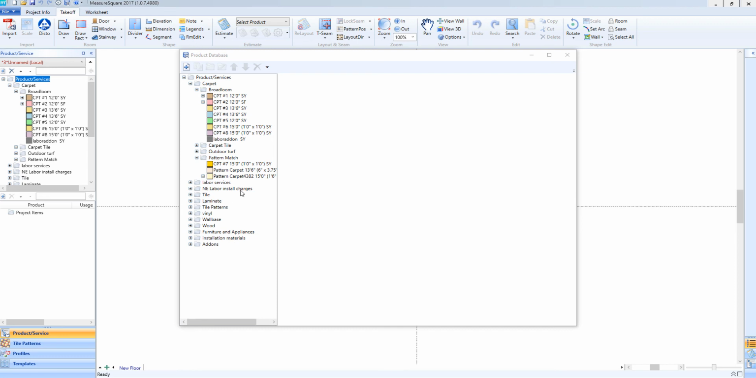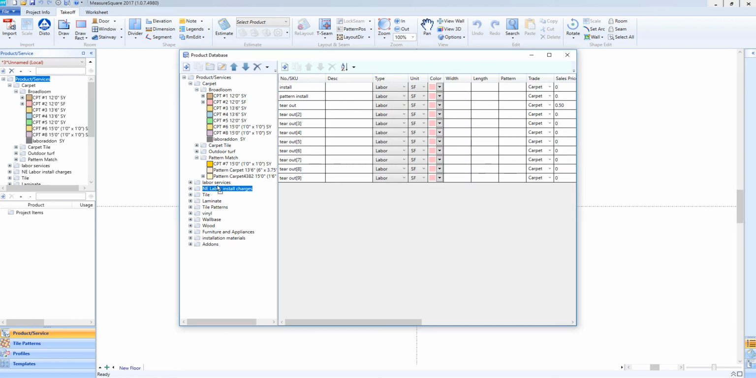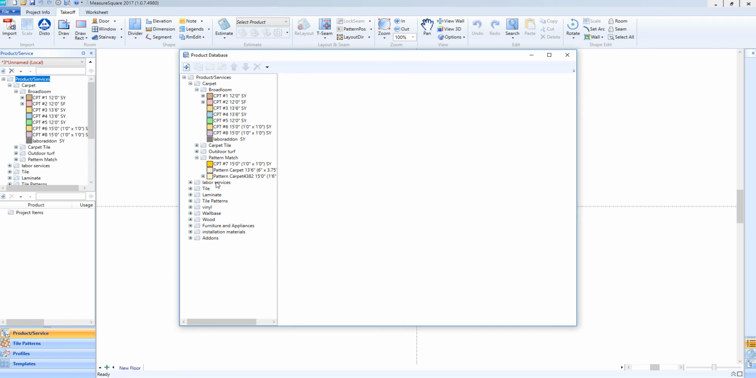We can even drag and drop a folder from a current position inside another folder. For example, we can take our Northeast labor install charges, left click to highlight that folder, and drag it in to the labor services folder where it's now nested beneath, like so.